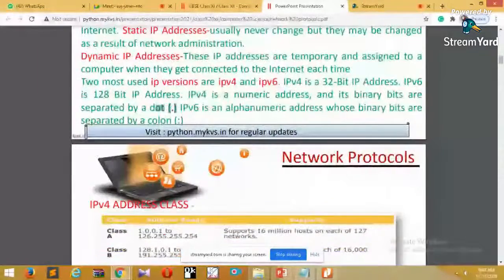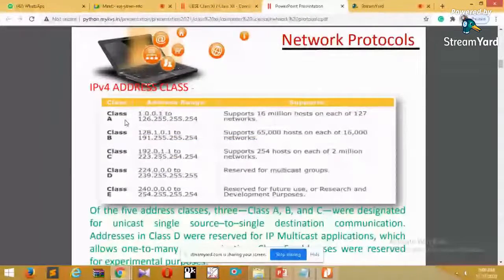So, just like here, a few examples are there. IPv4 address classes are there. Class A, you can see, 1.0.0.1 to 126.255.255.254. So these are the two different variations of this type of IP address. So how many IP addresses can it support? It can support up to 16 million hosts on each of 127 networks. So these are the different types of IP address: class B, class C, class D, and class E.